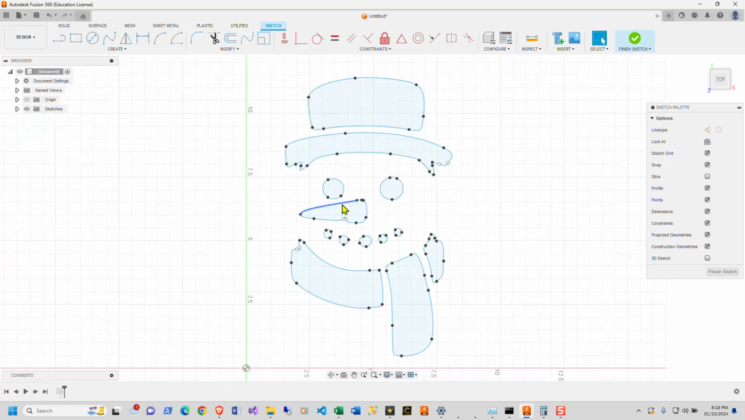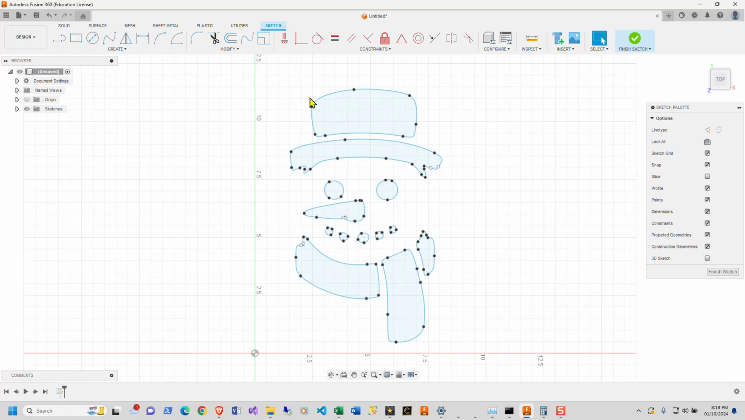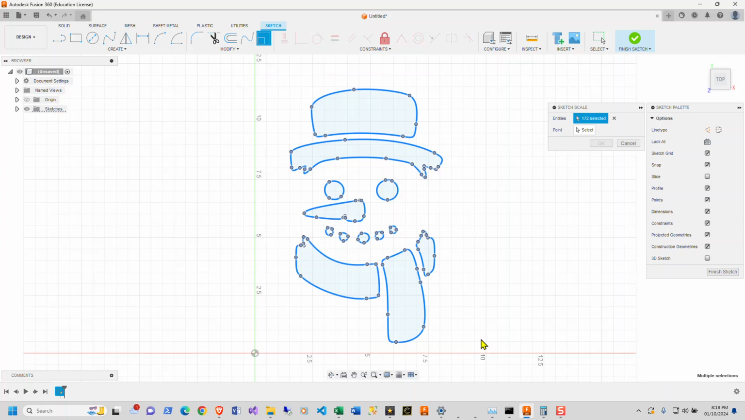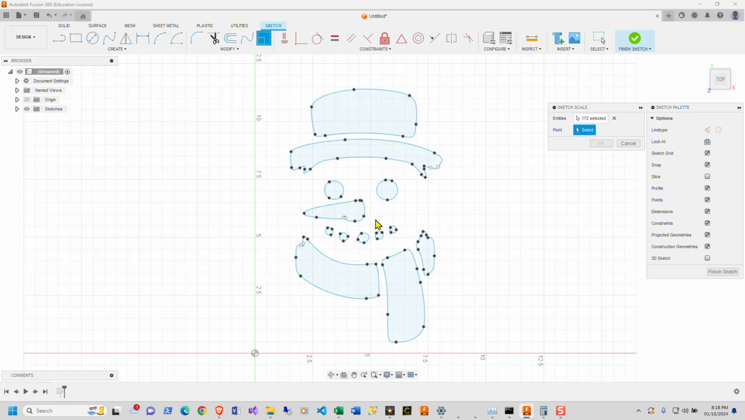And then we're going to zoom in. Now, what you can see here, this is about 10, 11 inches up this way, 11 and a half, and there's another half inch here. So we need to now reduce the size of this, scale it down. So let's go to Modify, Sketch Scale, and that'll bring this up. I'm going to click on Entities, and we're going to select everything. And we're going to grab a point in the center.